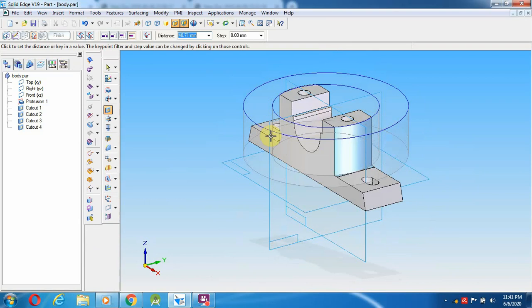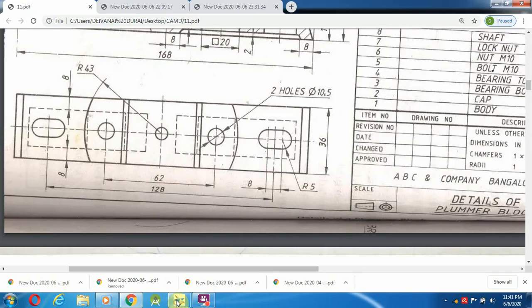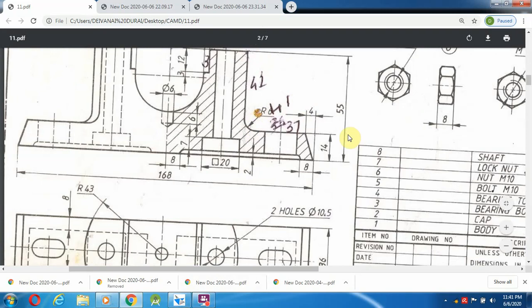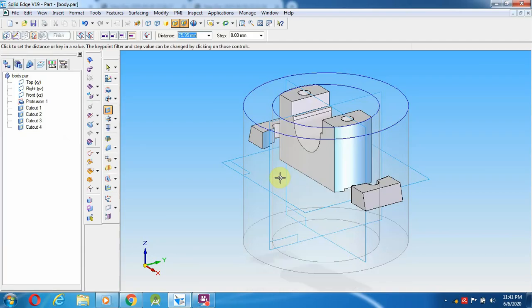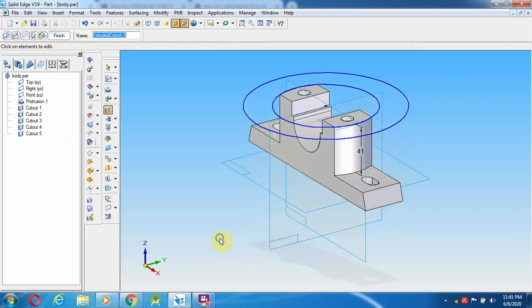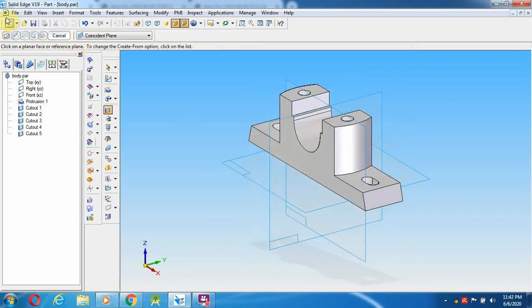And now I'm going to move up to the depth over here. From here to here is 41 mm. So up to that I'm going to give 41, enter, left and right click. So this has to be saved over here. So almost the entire thing has been done.